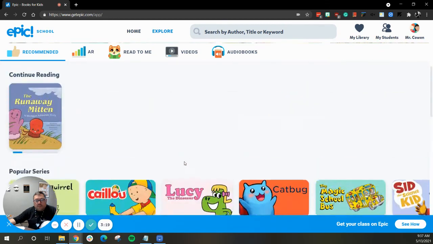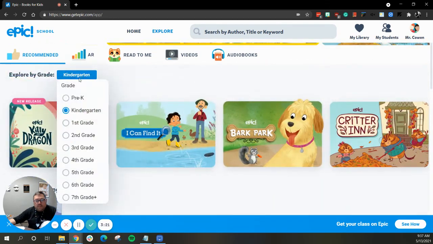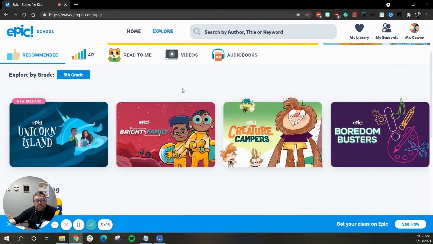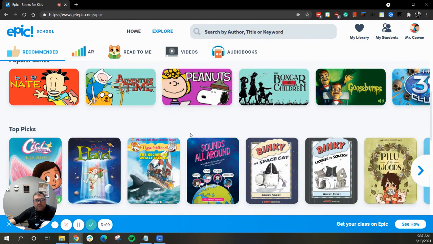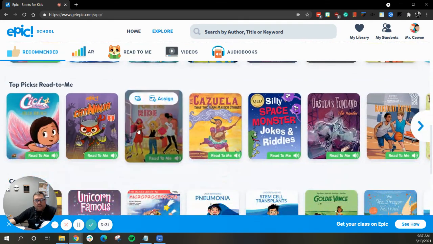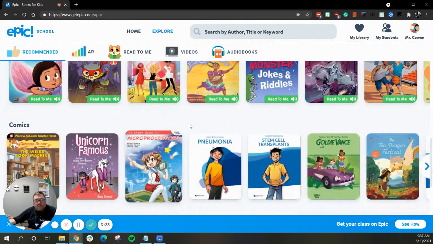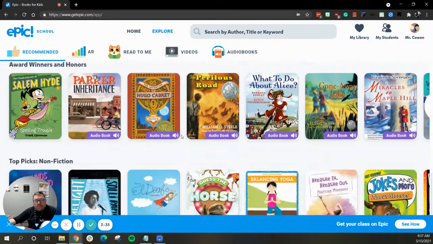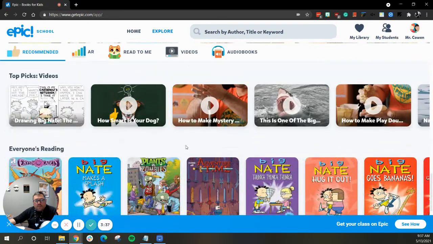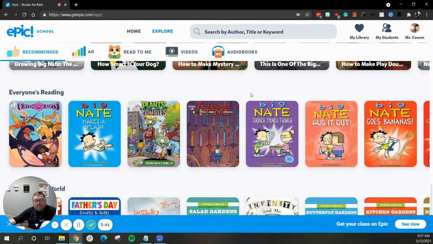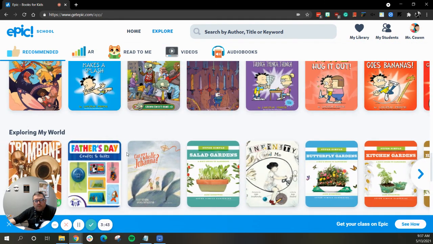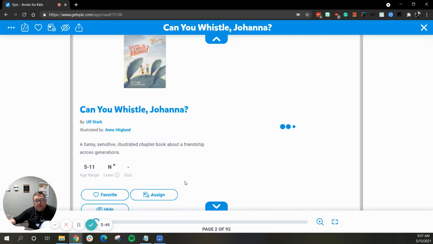Now, if I want to see some other grade levels, I can click this. Maybe I want to see what is available for 5th grade. I can come into here and see the different books that are available in this realm. If I'm seeing a book that's interesting, as I scroll through here, let's just pick something for fun. How about Can You Whistle, Johanna?